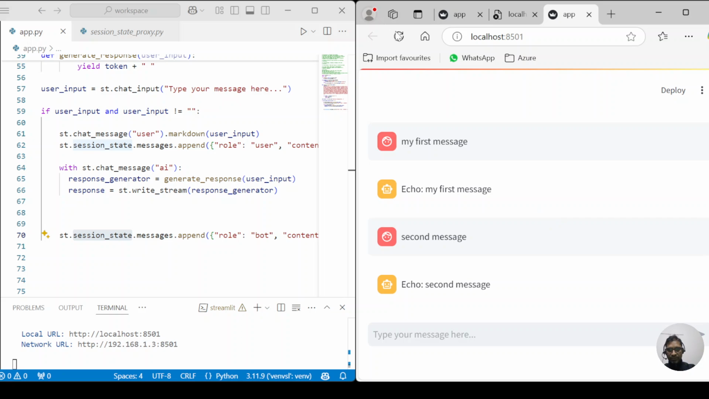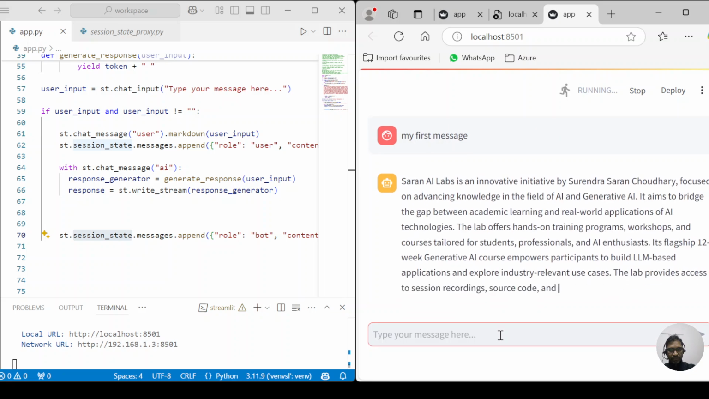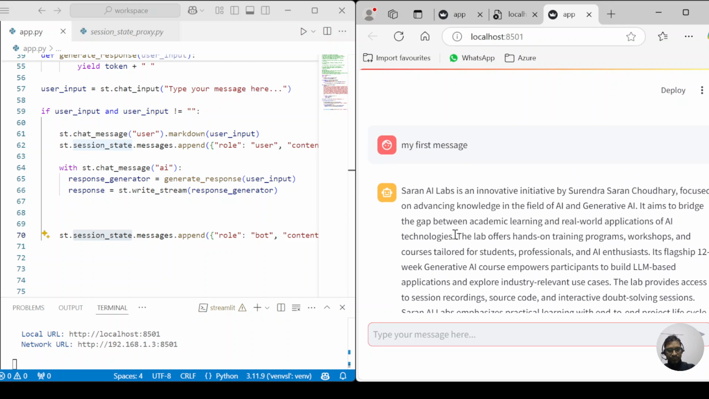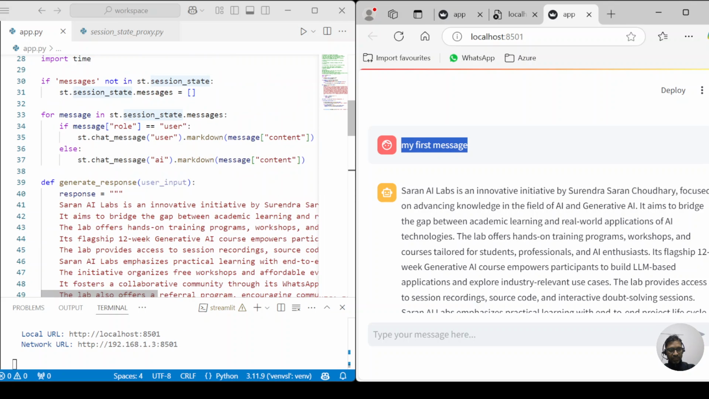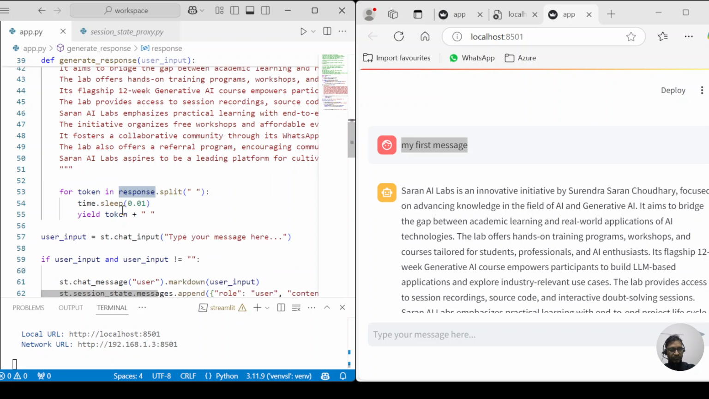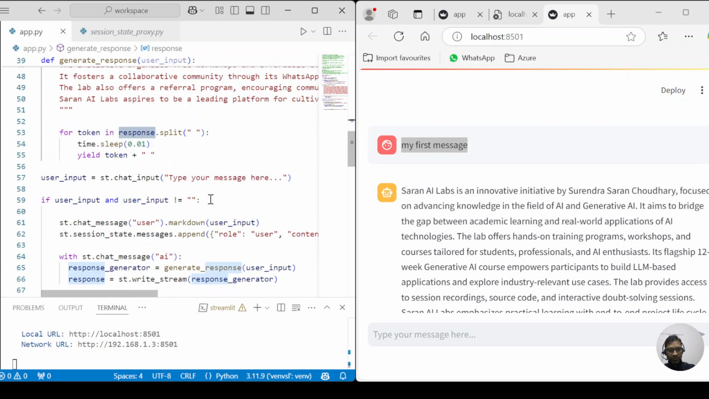Rerun, or maybe let me rerun the entire application. My first message. What is happening is now you can see the streaming. Okay, looking good. So when I gave my input, my first message, that was taken, and then I invoked my response generator, the generate response function, which instead of using my input, has some response string, and that string is yielded token by token, word by word.